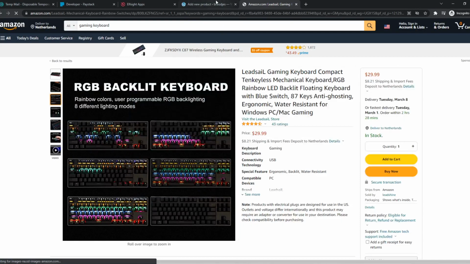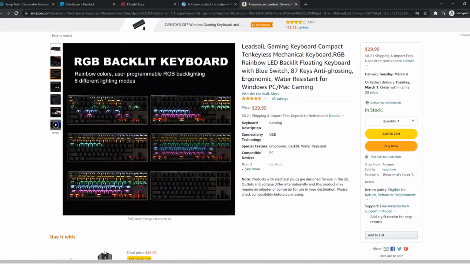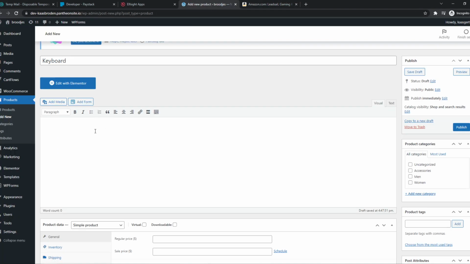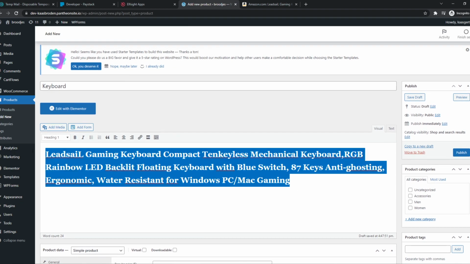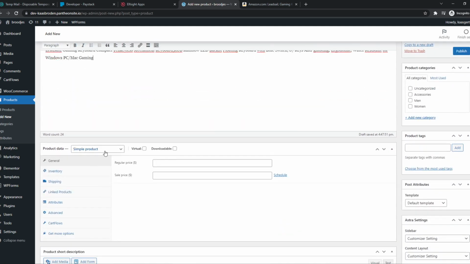I'm just going to do a keyboard and then add the description. Of course, make this look good. I'm just going to use this in this video as an example. Let's make this a little bit smaller. Make it paragraph. And here is where we can set it up.